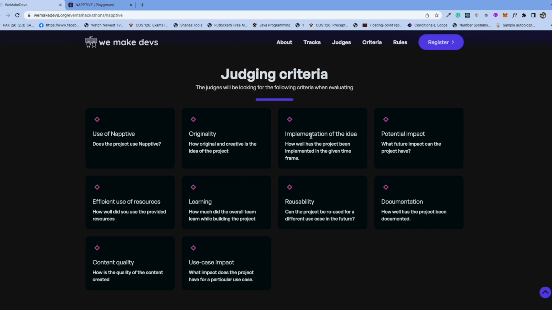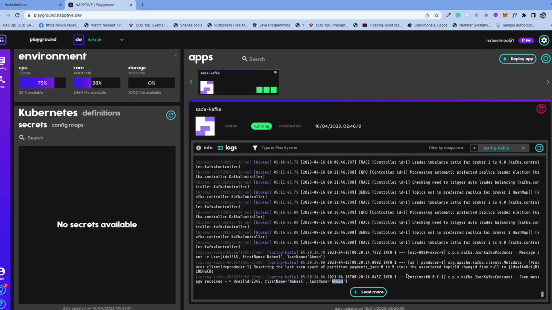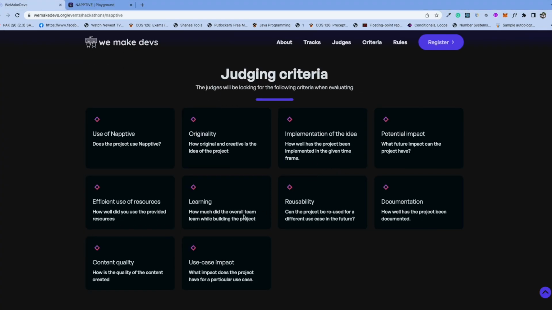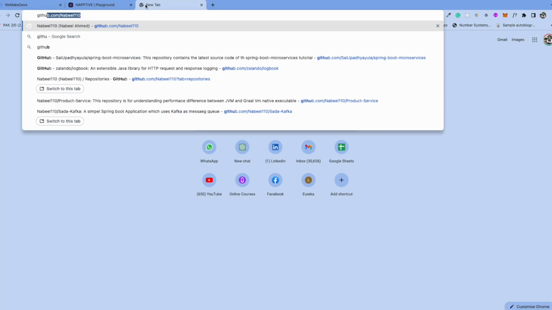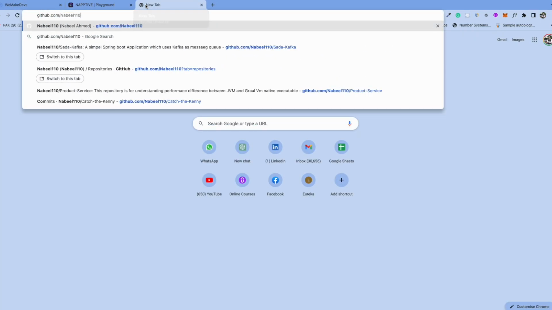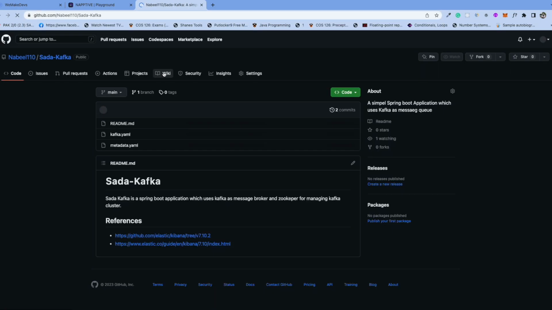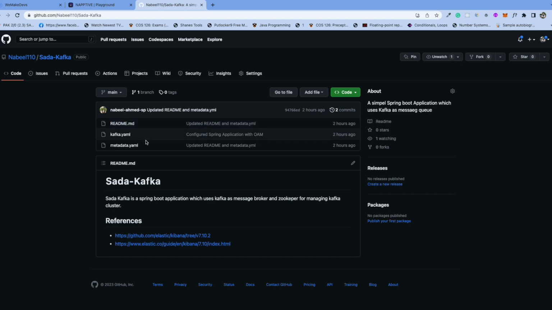About the learning, there were some issues in deploying on the Napptive platform. We were facing some issues because the Kafka broker was unable to connect. Just like I was mentioning, we have to make sure that the port binding is correct. Otherwise, there were some issues, so there was a bit of learning in that. This project can definitely be used. For the documentation, I have created a GitHub project for this one, Sada Kafka. You can go over here and check out the README, the Kafka YAML, and the metadata YAML file.